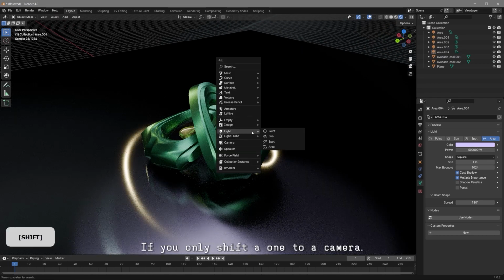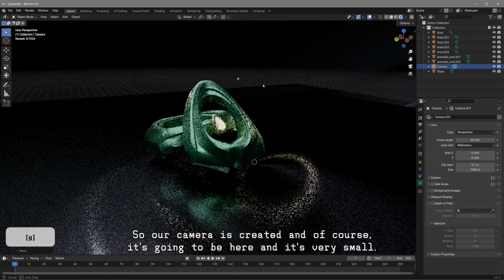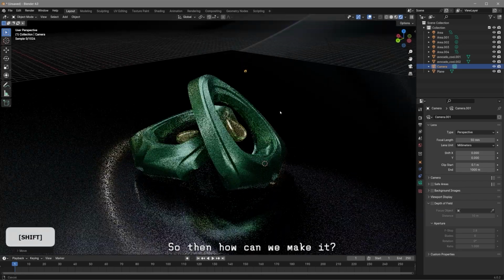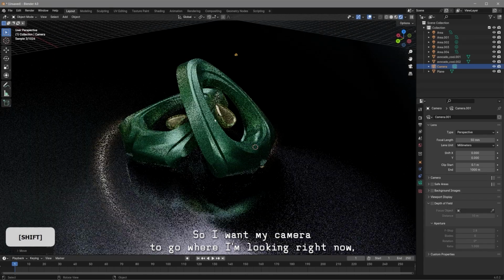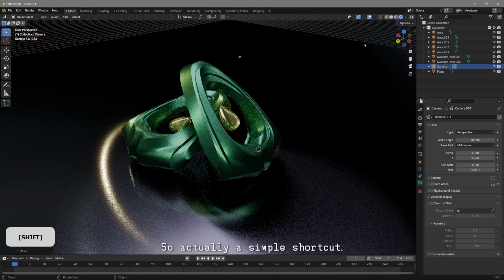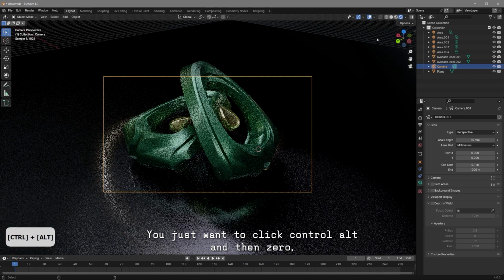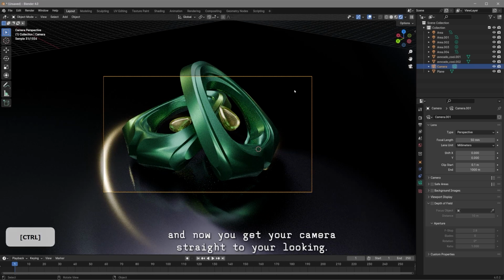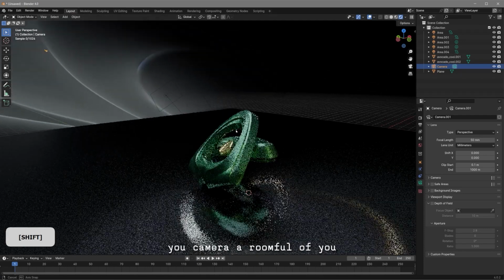We're going to do Shift A, we're going to go into camera. So our camera is created, and of course it's going to be here, and it's very small. How can we make it so my camera goes where I'm looking right now? Literally where I'm looking, I want my camera to be here. It's actually a simple shortcut. You just click Control, Alt, and then 0. And now you get your camera straight to where you're looking. But as soon as you look away, your camera won't follow you.